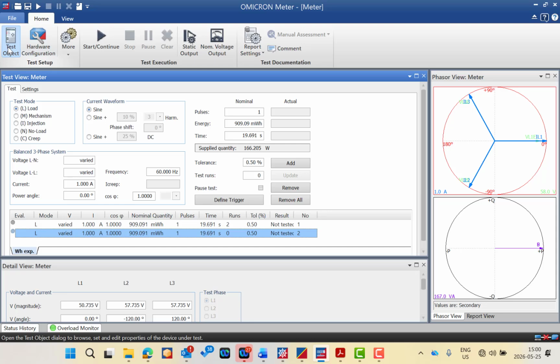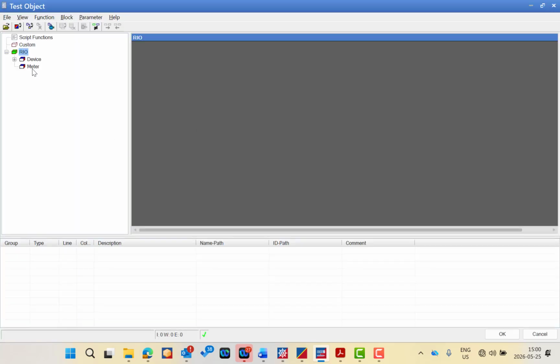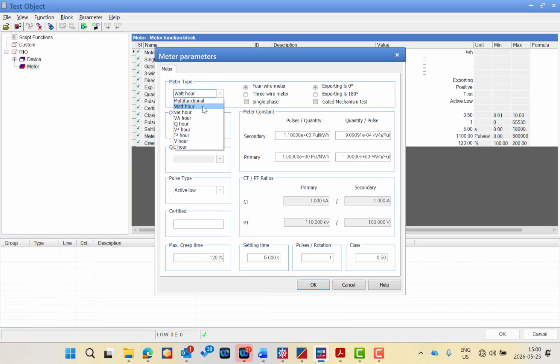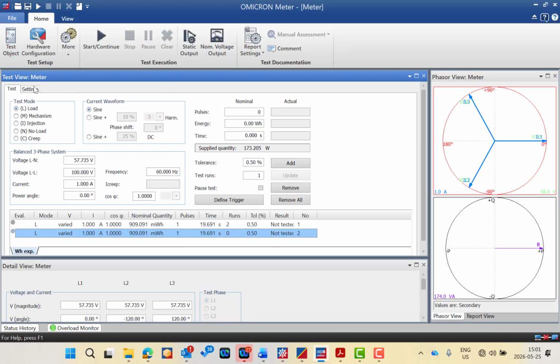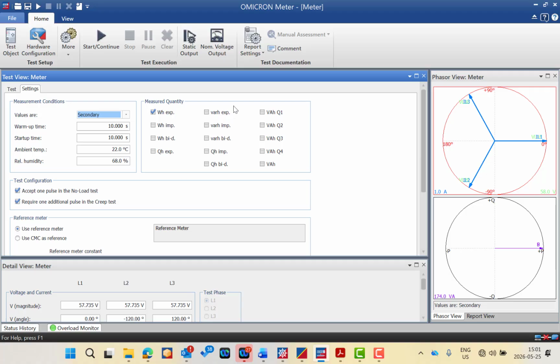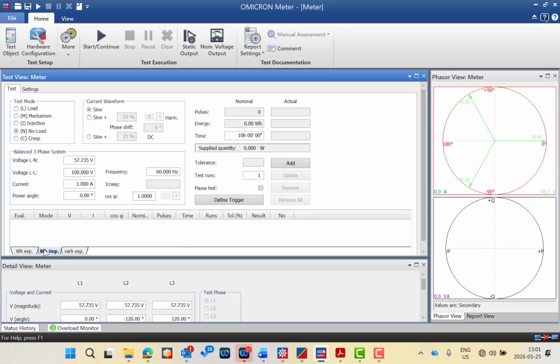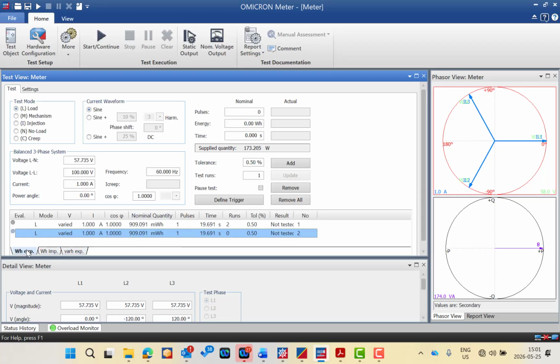But if you select from the test object the meter type to be a multifunctional type, now you can have different tabs from here. By navigating to the settings tab, you can display different quantities, as you can see. And then once you get back, you will find different tabs, and this allows you to continue all the tests independently between different energy quantities.